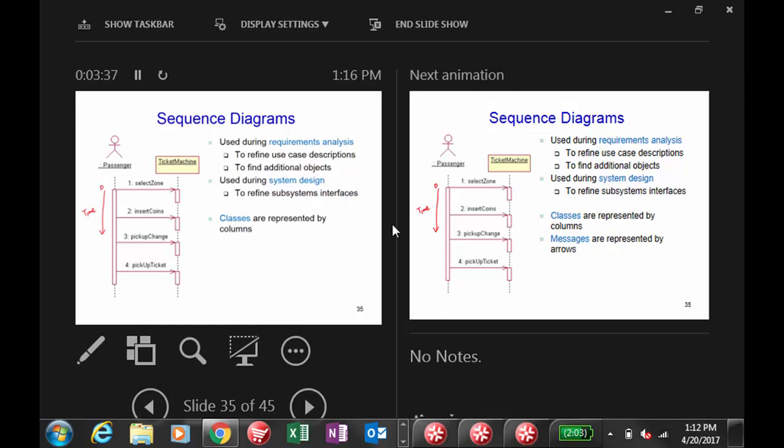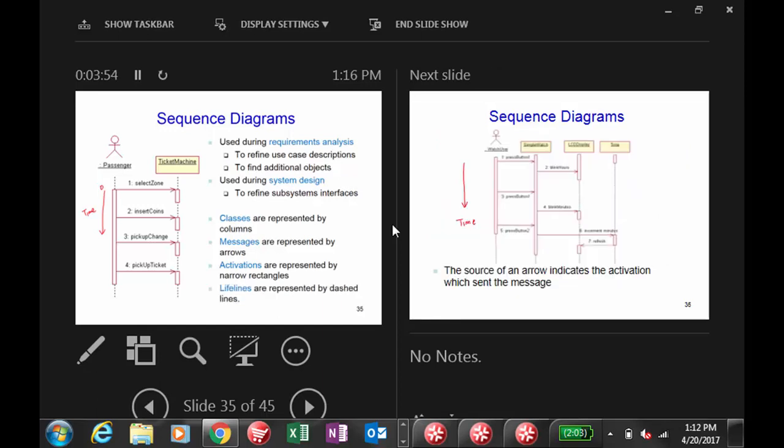Classes are represented by columns. Messages are represented by arrows. Actions or activations are represented by narrow rectangles, which are the ones that are here. And lifelines are represented by the dotted or dashed lines, which are these ones under those bars.